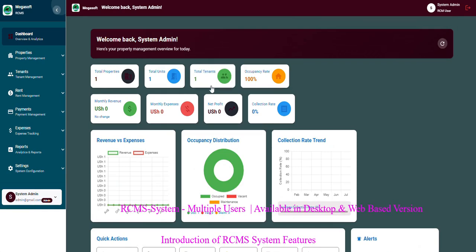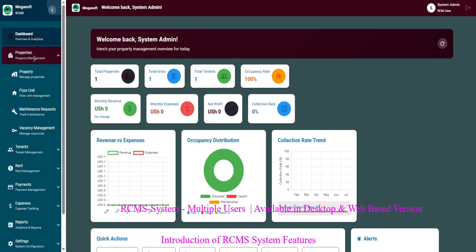We have different flows. On this side, on my left, we have the dashboard over here. We have the properties over here. And the properties have the property, flow unit, maintenance request, vacancy management under the properties.